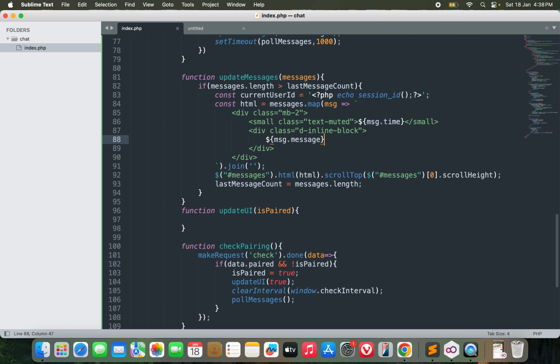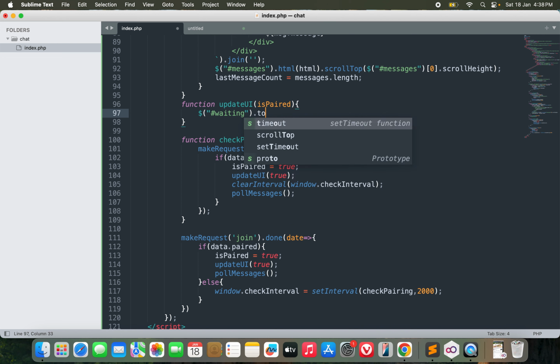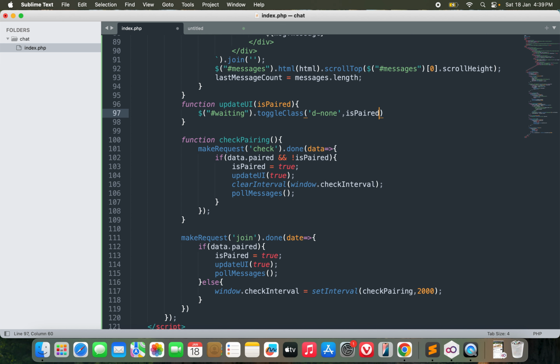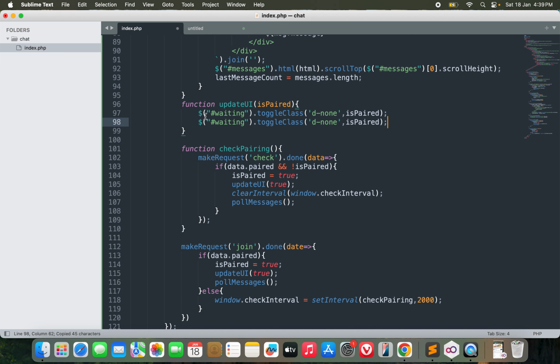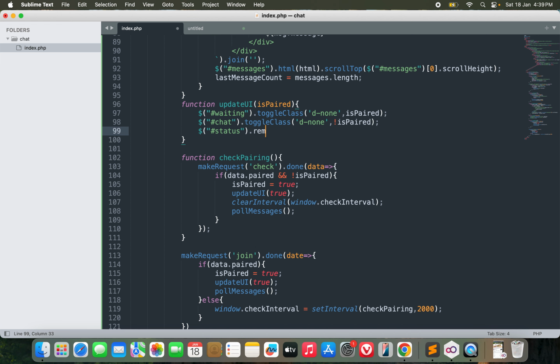So what next? Let me update this function now. For the update UI, I need to toggle the class for the waiting, toggle class d-none, show it and remove it based on the value of isPaired, for the waiting and also for chat, but it should be not isPaired. Okay, cool. And also for status, I will remove class busy warning and busy success.